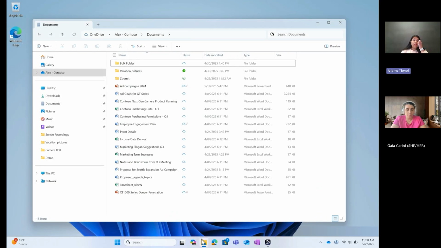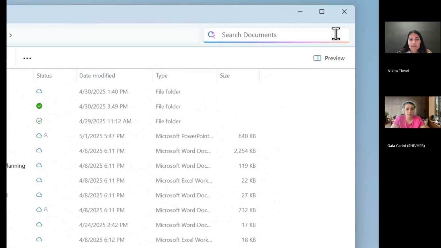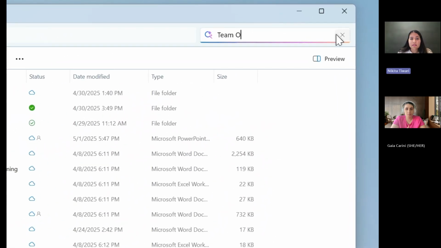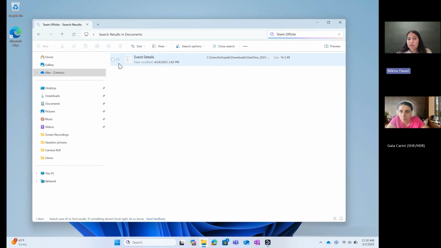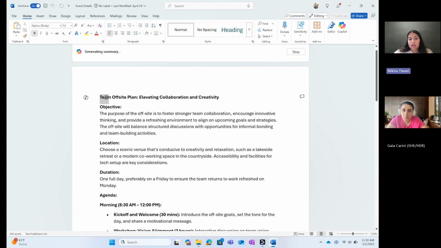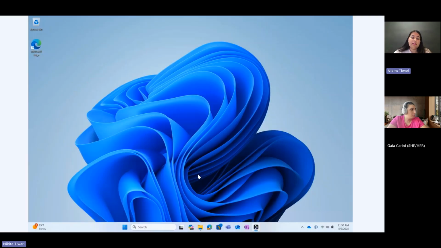So I'm going to launch File Explorer and go to the search box. This beautiful search box, I love the colors there. You can search for "I'm looking for this team offsite document," and I find this file here, which is called event details. So it's not really called anything related to team offsite, but there's some content related to team offsite within that document. So it was easily able to return this for me.